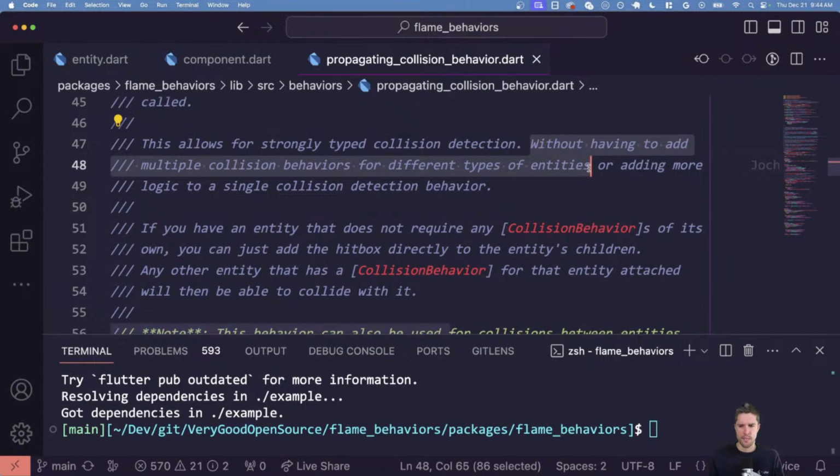I don't fully understand this. Multiple collision behaviors for different types of entities. I guess, I mean, you would still add those to the component, but they're just not going to be in this class. I'm not sure what this sentence means.